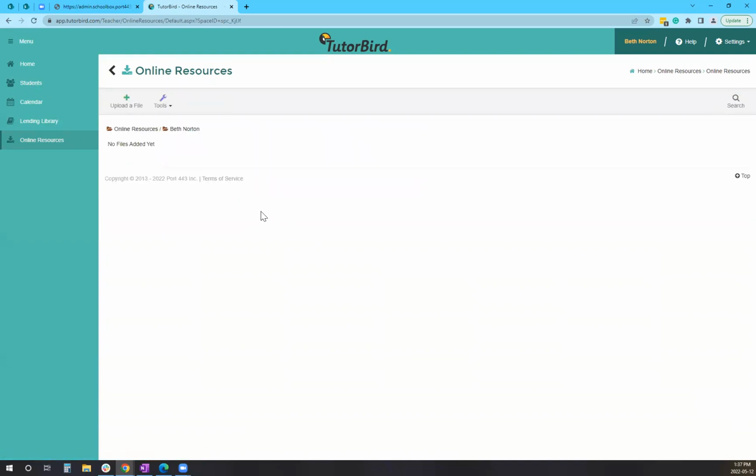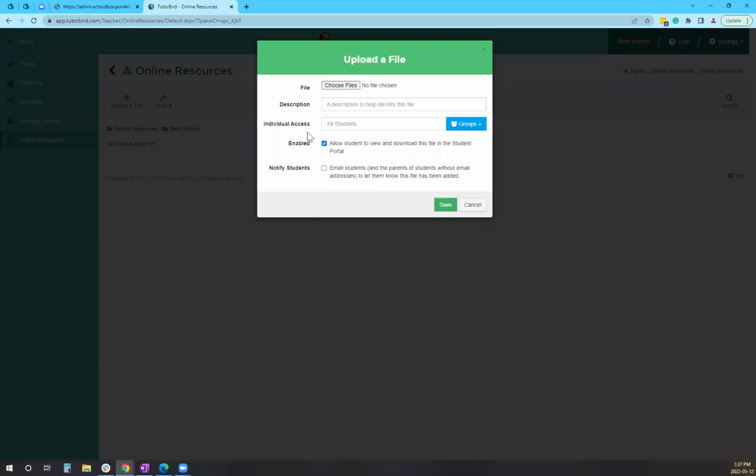So this is a place where she can upload resources for her students only. Yes, exactly. So only the students that have been assigned to Beth will be able to see what's here. And of course, you can always further limit access. So if only a few of Beth's students need access to this document and not all of them, you can specify who should have access.